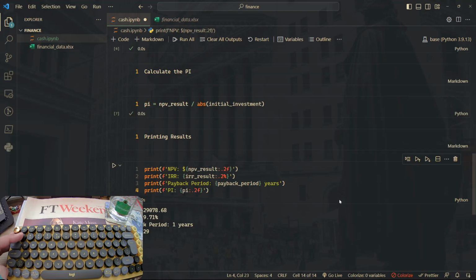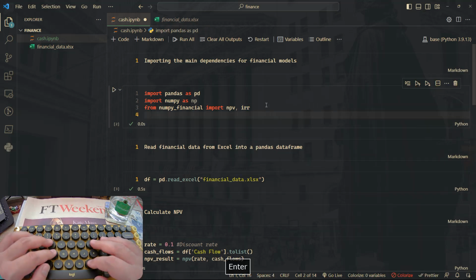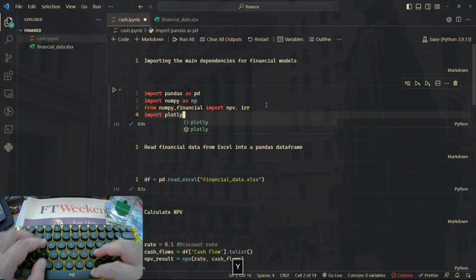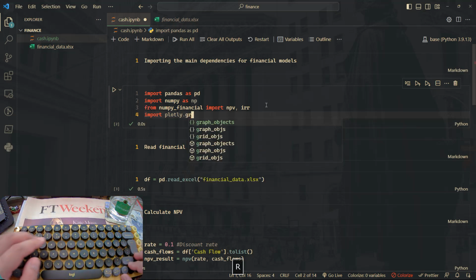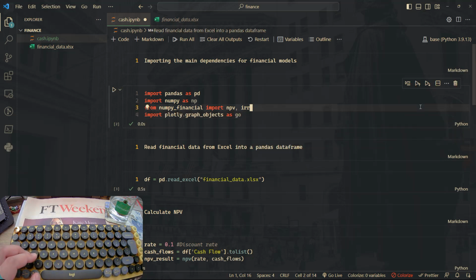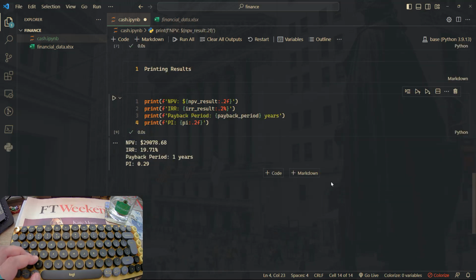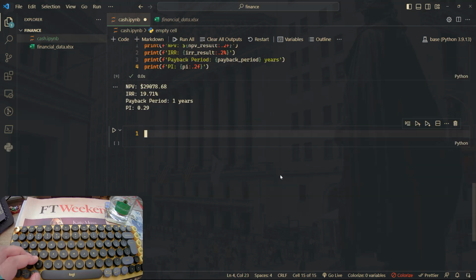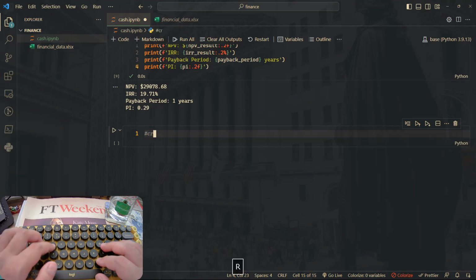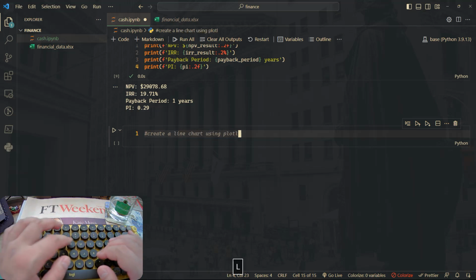By the way, if you'd like to visualize that, we can use something like Plotly, for example. Let's import plotly.graph_objects, and I'm going to give it an alias of go, for instance. So let's run that. All right. And let me come here below and let's add a code. And let's do that using a line chart, for example. So create a line chart using Plotly.